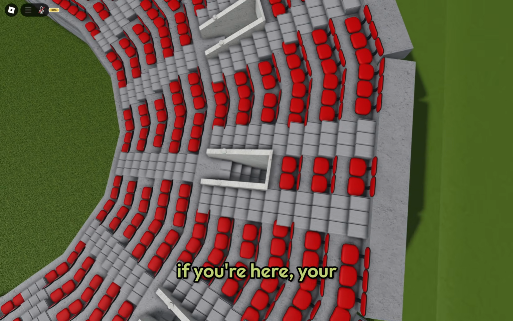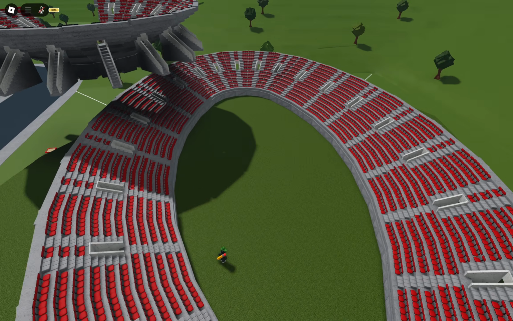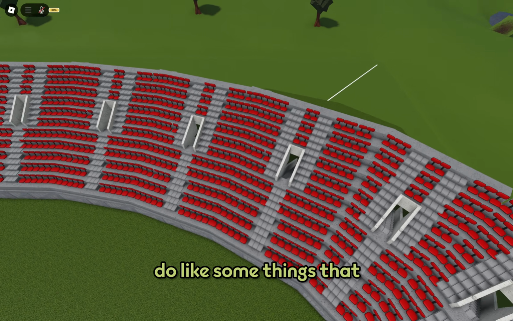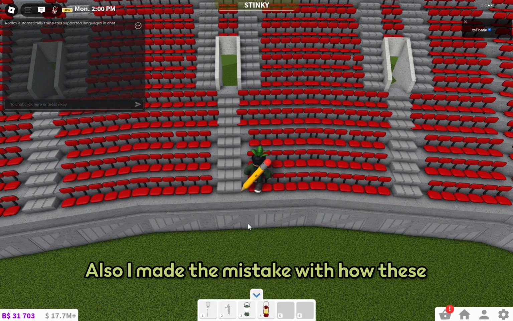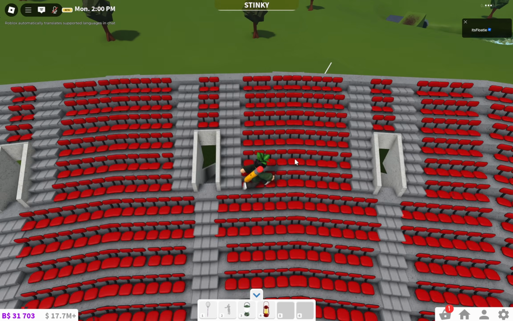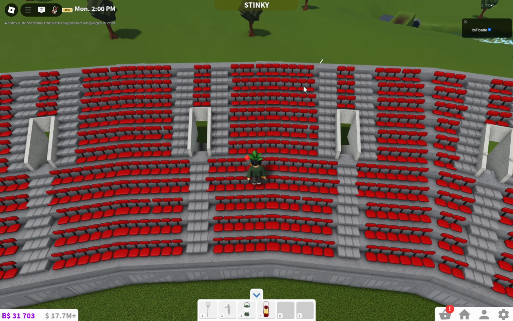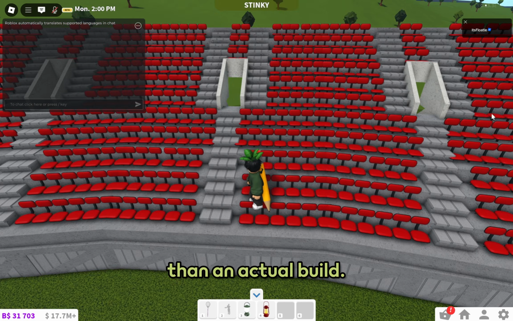Like, if you're here, your stadium is like that. It feels like it's too far away. But I don't really know much about stadiums. I just do something simple. Also, I made a mistake with how these parts go. So, this here is a bit crooked, but this is more of a demonstration rather than an actual update.